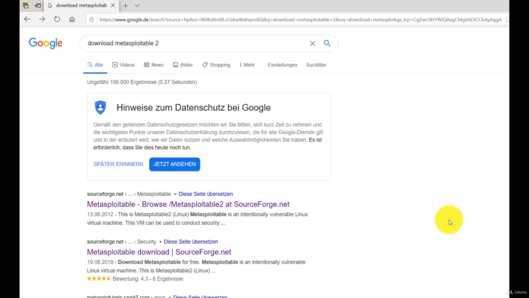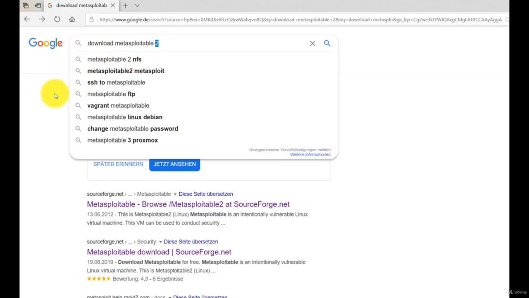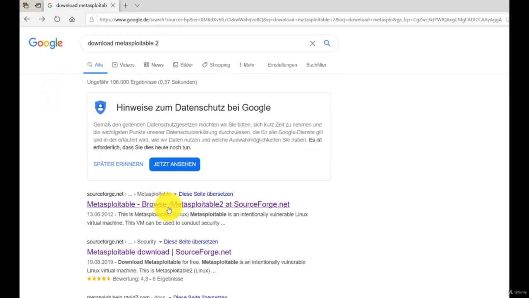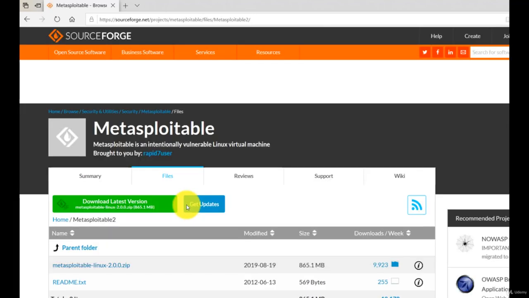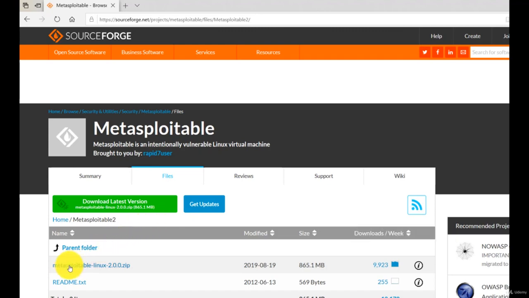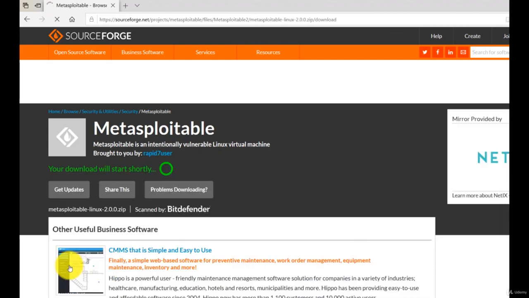Okay, first you have to download the Metasploitable virtual machine. It would be a good idea. We will start at sourceforge.net and just download Metasploitable 2, which will be our machine for basically every attack and every test we would like to do for the next time. So just click there and the machine will download.